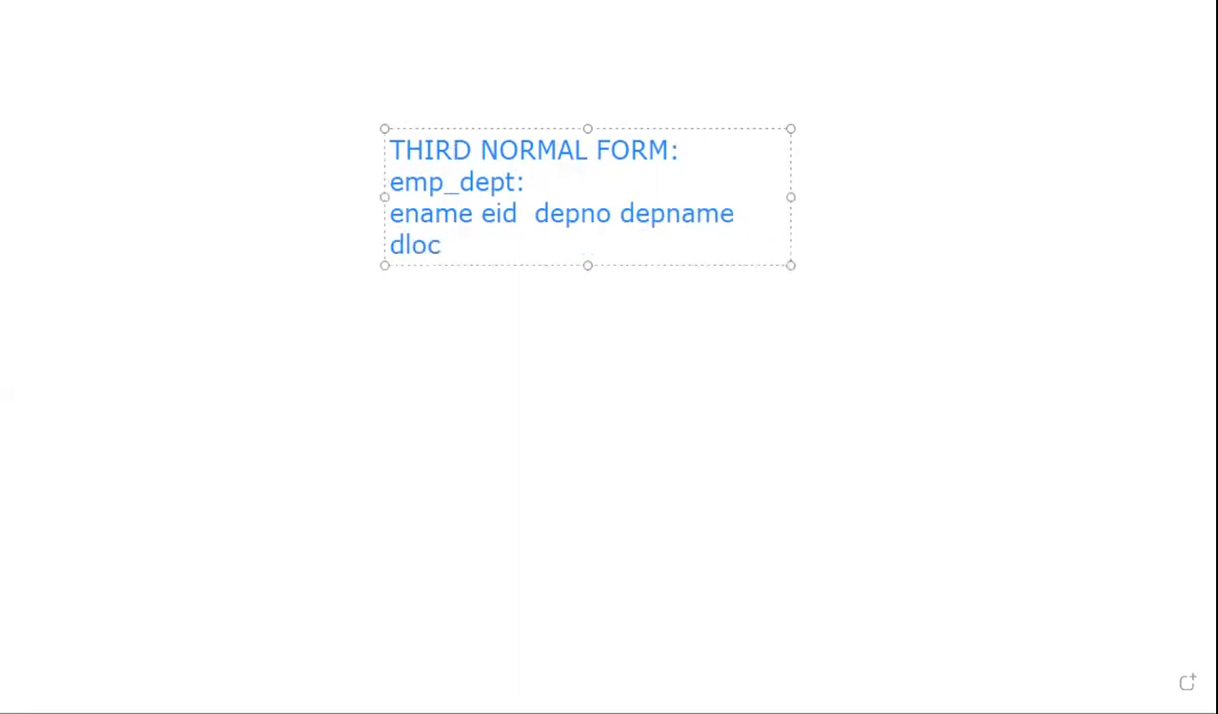Along with this, we have manager ID, that is the HOD's EID. Yes, we have these attributes in this table. Now, what are the functional dependencies of this table?